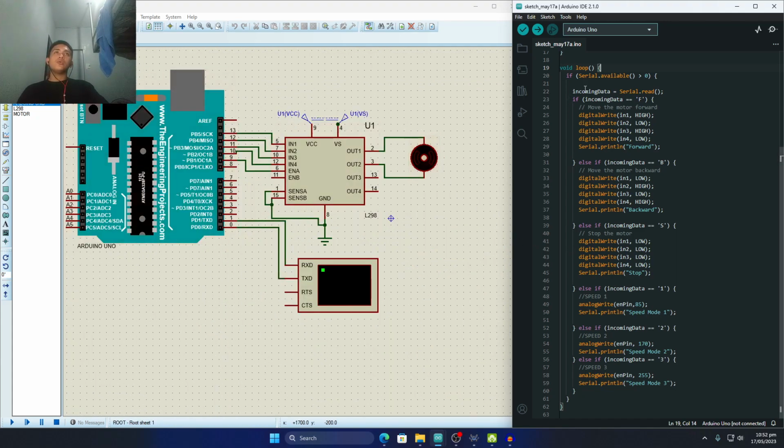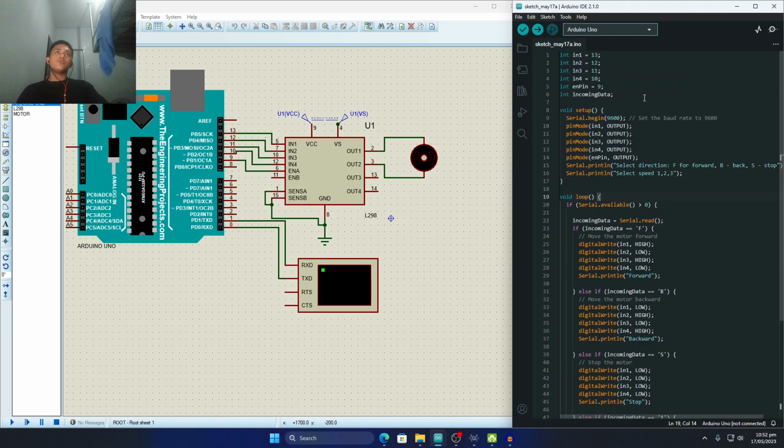So here's my code. First, we will set up the input pins of the motor controller. As you can see, input 1 is 13, input 2 is 12, and so on, and the enable pin will be 9. Now you can see the serial is initiated, and all pins on the Arduino connected to the motor controller will be set to output, and also the enable pin.